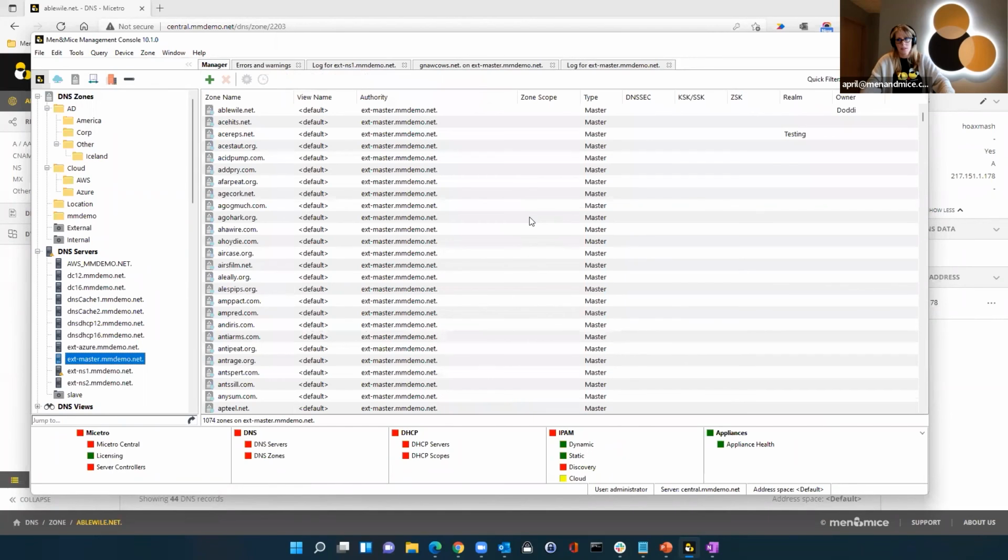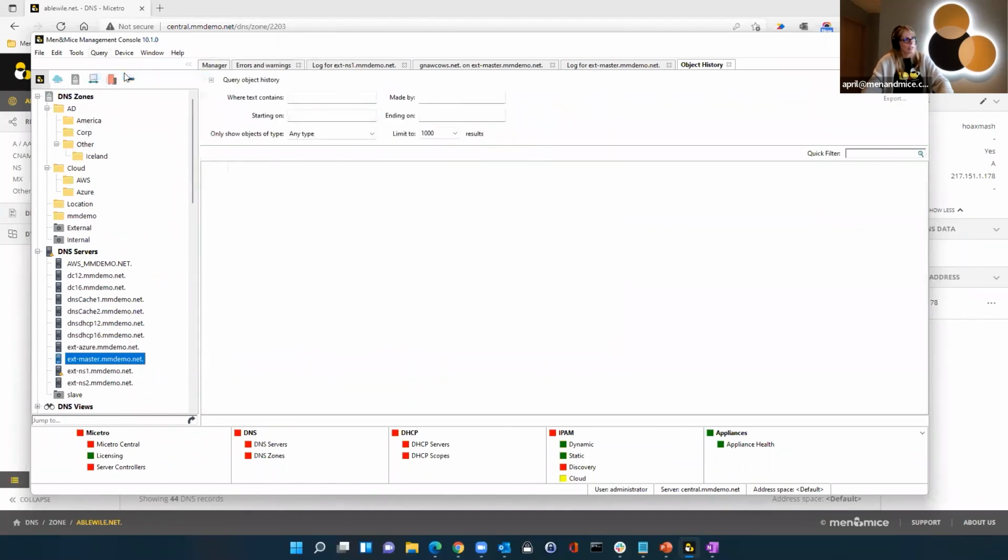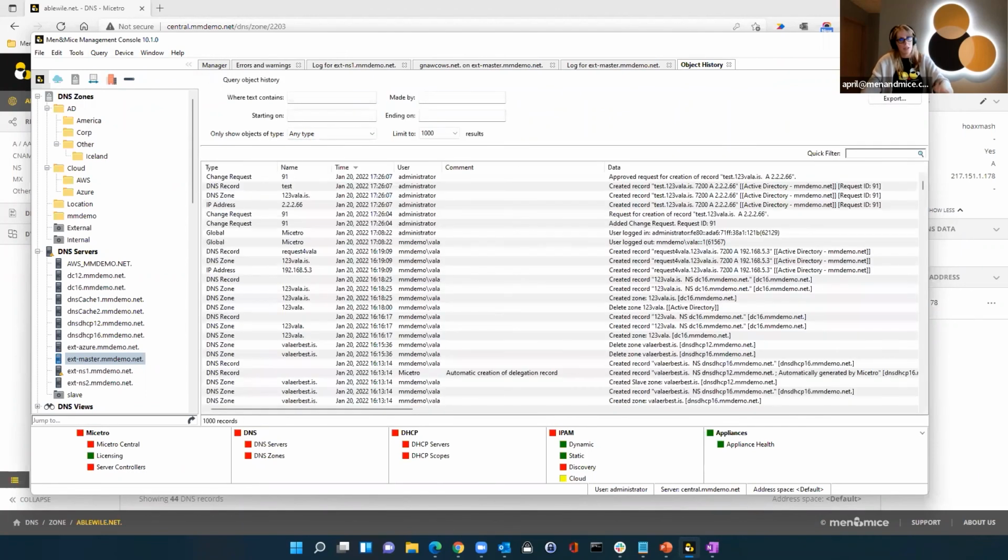My favorite one is "my DNS record disappeared." If somebody said that, I would ask, about when did you start having problems? And then I would do an object history and search by either a date or a name or record, if they knew the record or zone, whatever, you just type in something. In fact, I'm just going to do nothing and show you 1,000 results.